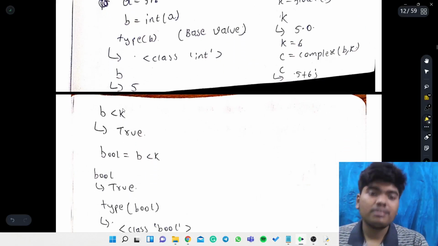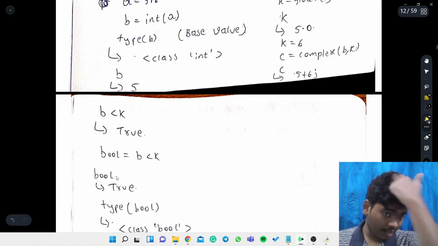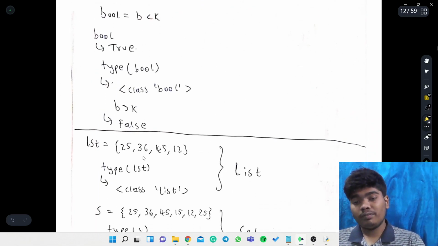Here we can see b less than k is true, so bool is equal to b less than k, and then it will say bool is true. So bool is something like true and false, which is a boolean value.